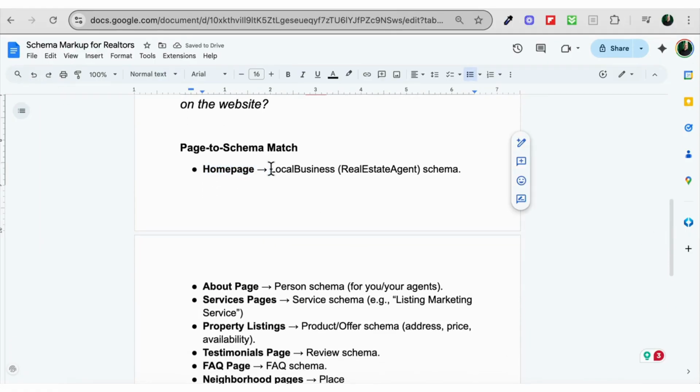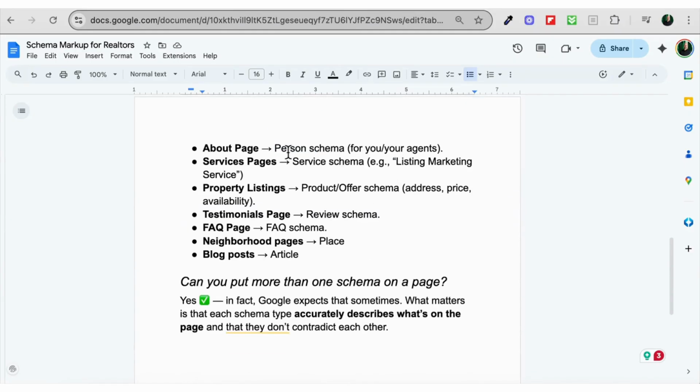Homepage, you will have the local business schema with a subtype of real estate agent. Don't worry, I will show you how to do this. Keep watching because this is important, and I'm going to show you how you can do it without having to code. The about page would be person schema.